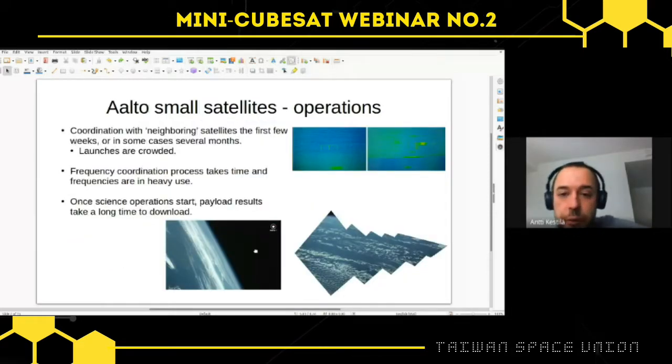Other lessons learned from the operations: we needed to coordinate a lot with the neighboring satellites in the first few weeks, because they all launch in one launch vehicle in a sort of swarm or lump, if you will, and it's very crowded. There were tens and tens of satellites on board one launch.